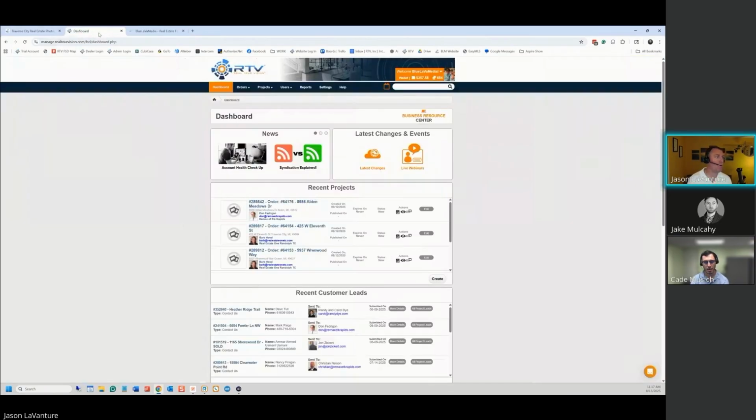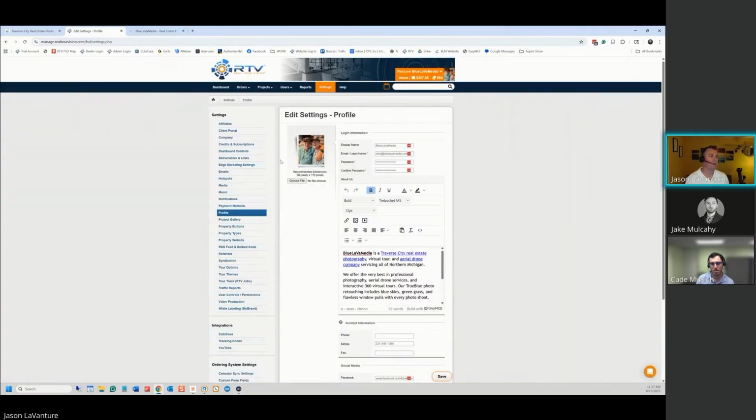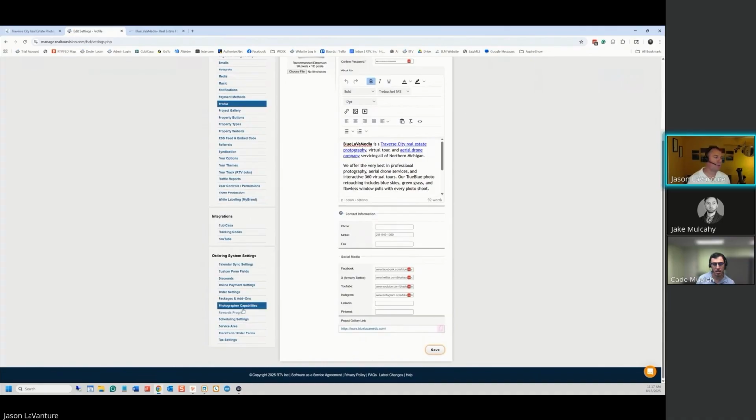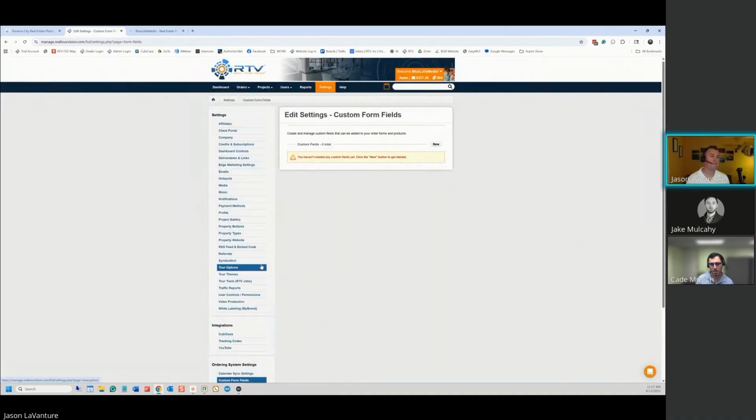Cade, I know you had a whole bunch of stuff that you were hoping to get out of this, so let's dive right in. To set up your custom form fields, you're going to start by logging into your RTV system and clicking on your master settings, found in the upper right-hand corner right next to the help. So we're going to start there, and we're going to go down to custom form fields. Okay, Jake, take it away.